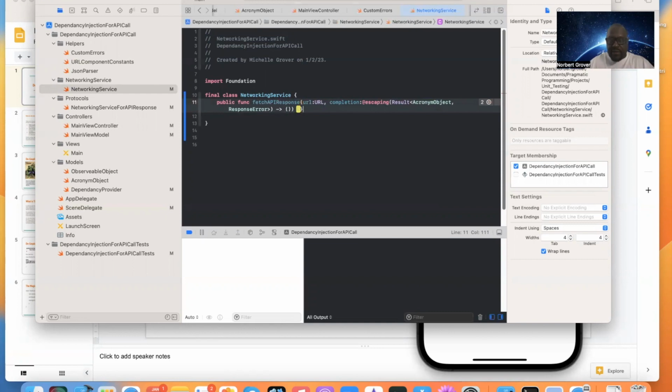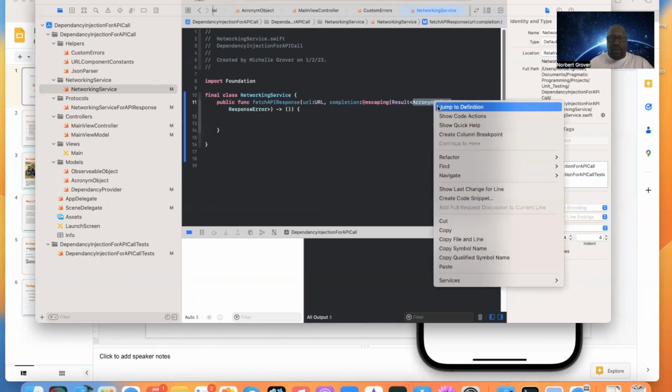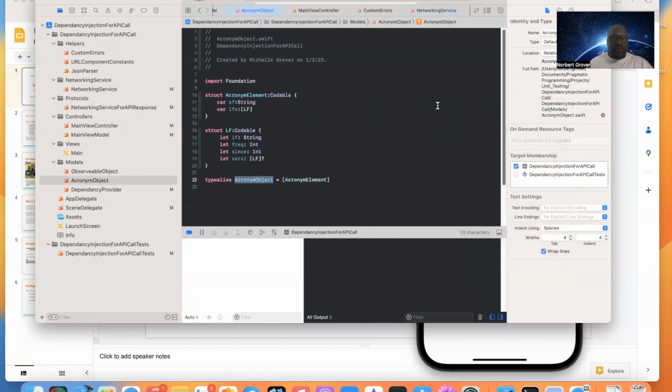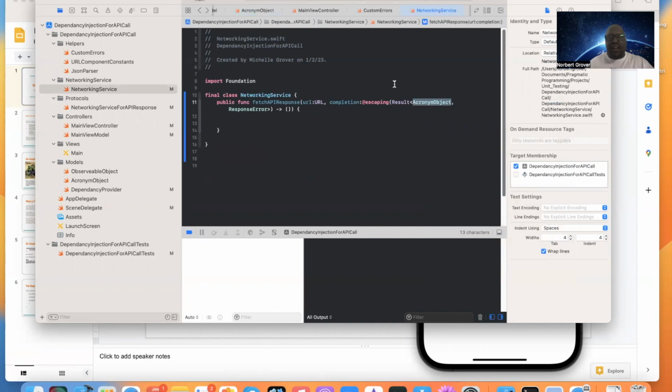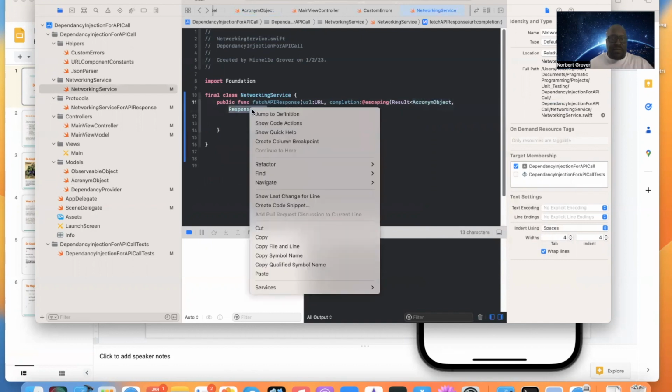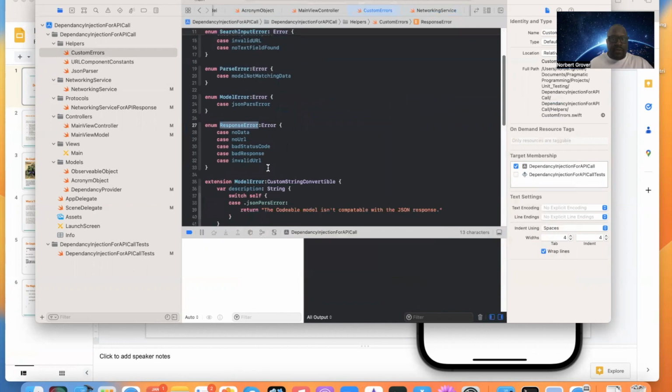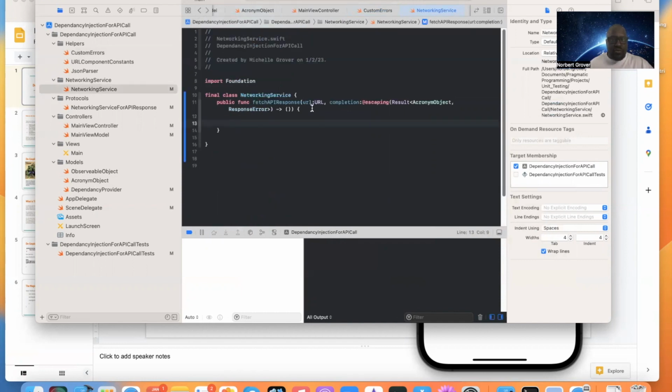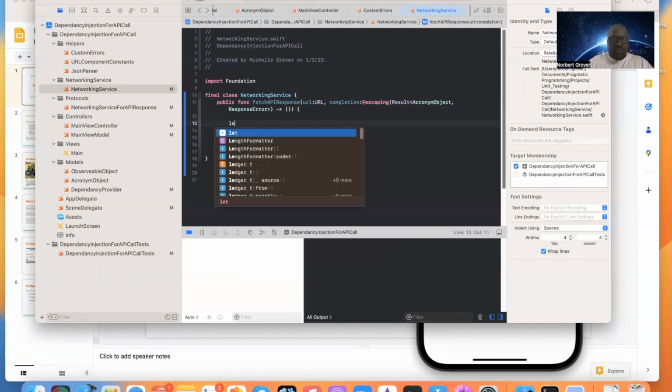Now that we have that, again, our AcronymObject is located where? I mean, our model. This is our model. Our ResponseError is our custom errors. These are types of responses, bad responses. We will use those. So now we're going to go ahead and do our task.